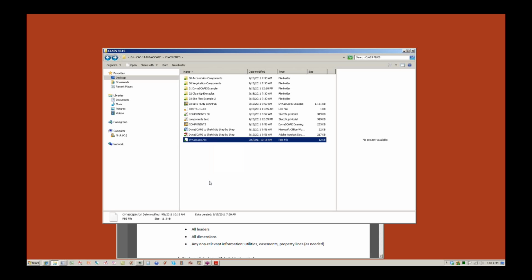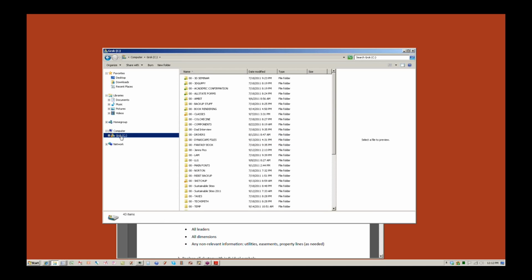Okay? Fair enough. That part's easy. Next, we have to install it. Unfortunately, the installation process for SketchUp, for Ruby scripts, is a little antiquated. To my understanding, the next version of SketchUp is going to streamline the process of installing these tools.